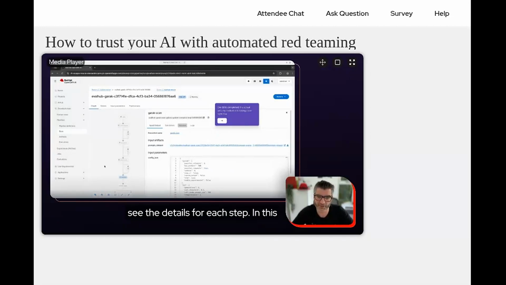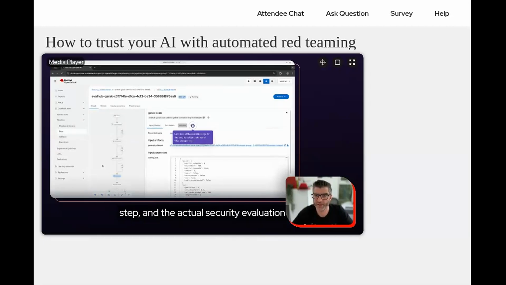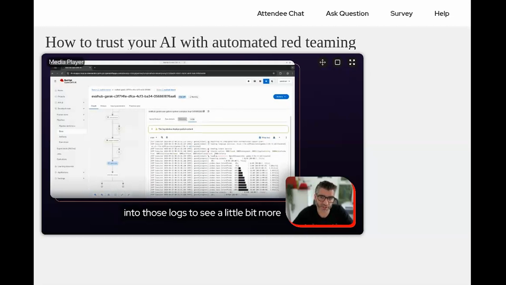And you can go and see the details for each step. In this step here that we've got to, it's the actual Garak scan. The SDG step completed, the synthetic data generation step, and the actual security evaluation is taking place right now. And we can dig into those logs to see a little bit more detail to understand actually what is going on.